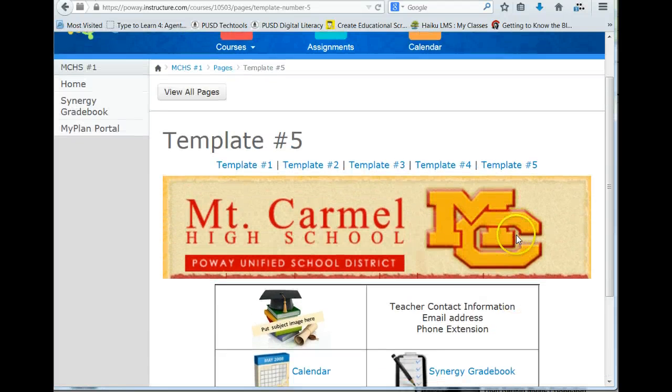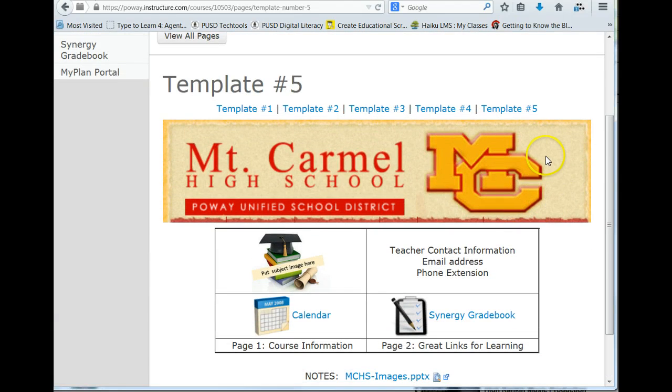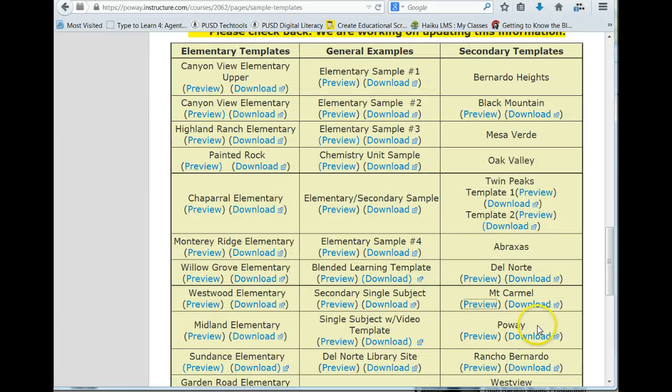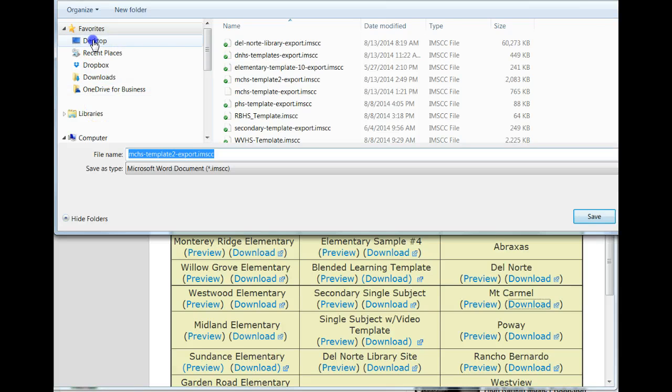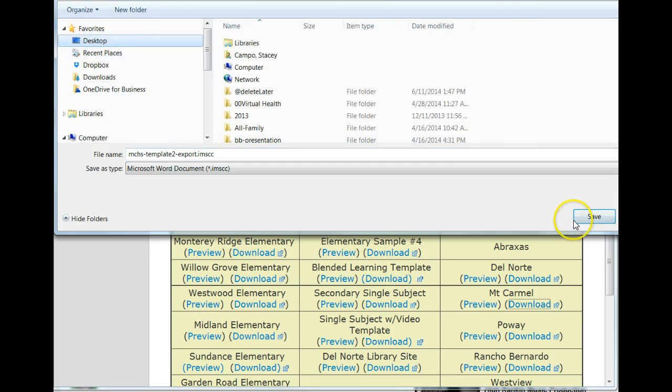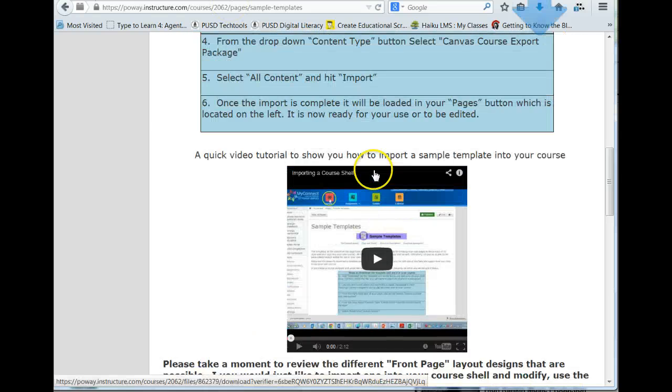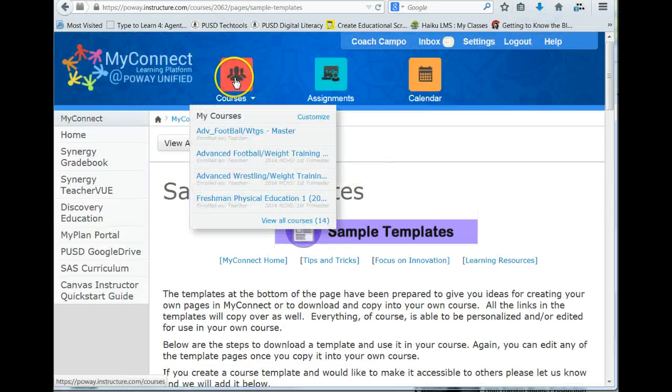Now, this teacher says, oh, I really like this template 5. How do I get this template 5? Well, what you're going to do is go back to the template page, and in this case, we are going to right-click and save our link. And I'm going to go ahead and save it right on my desktop so I can find it. And then I'm going to go back to my own course shell, which is back up here at the top.